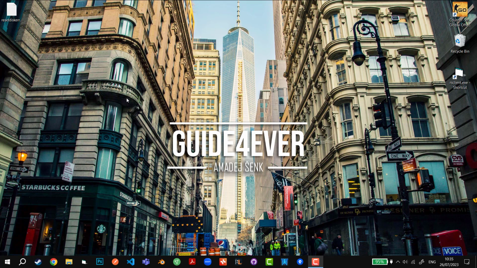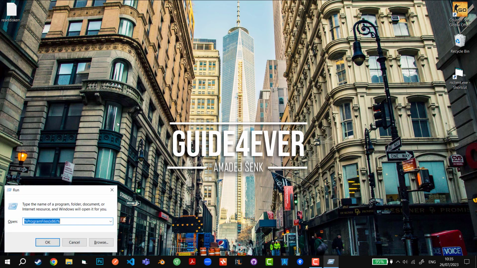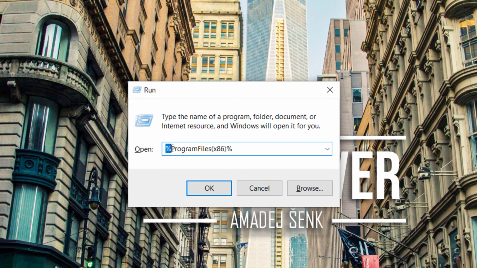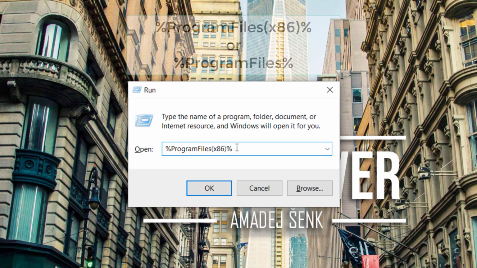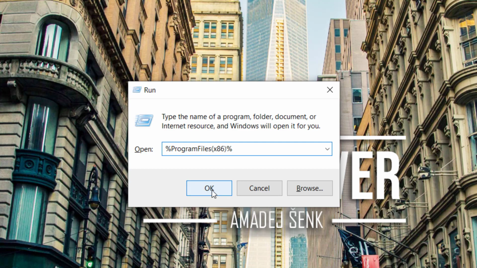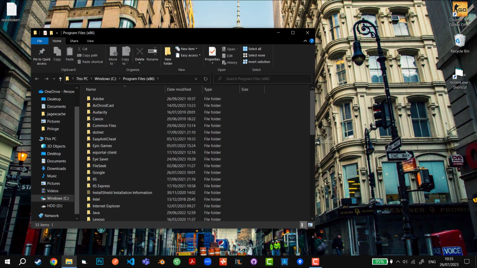So first of all, we're gonna press Windows R key to bring up this little window. Then we're gonna type in percentage program files and then x86 within the brackets and then another percentage. You might have Steam app in a different folder, so this could be program files without this part. So I'll leave both commands in the description and you can try it out to see which one works for you. So basically this will redirect us to that folder, and here we are.